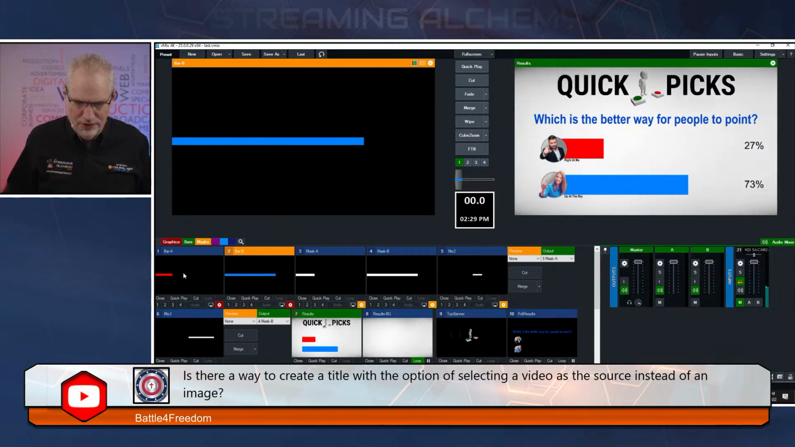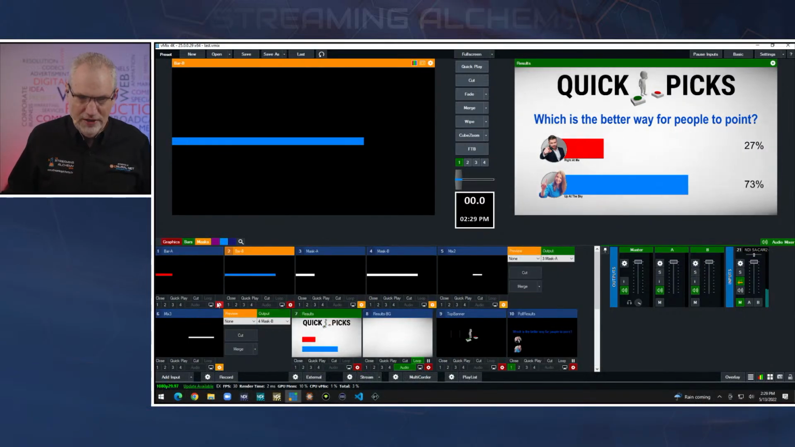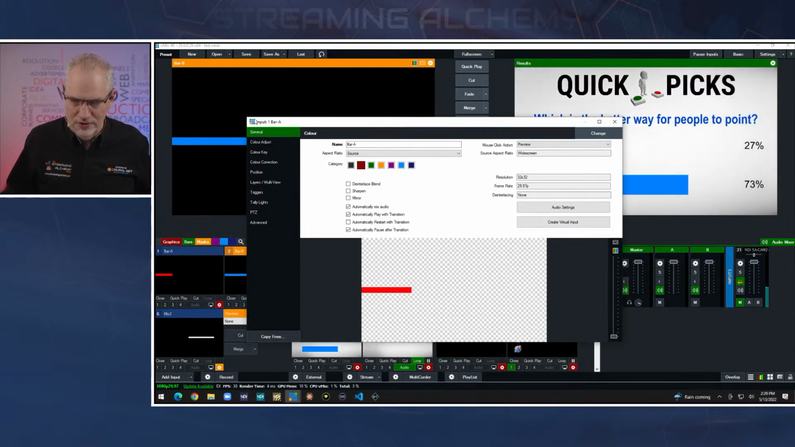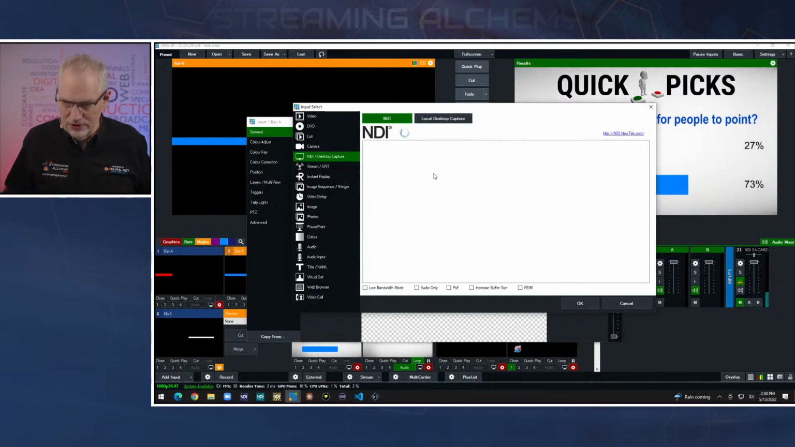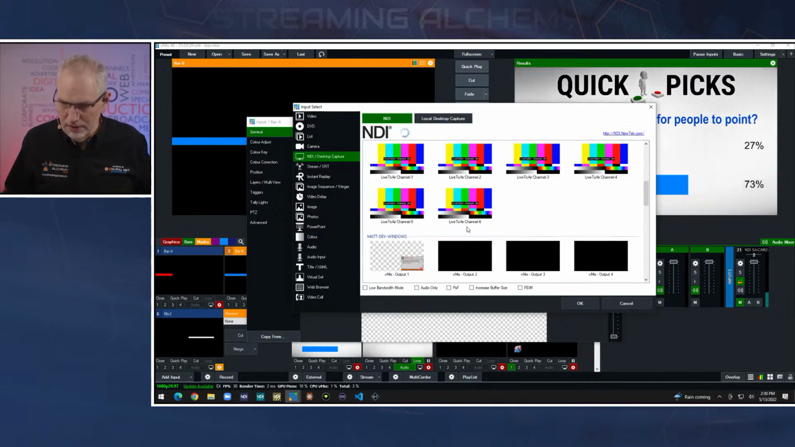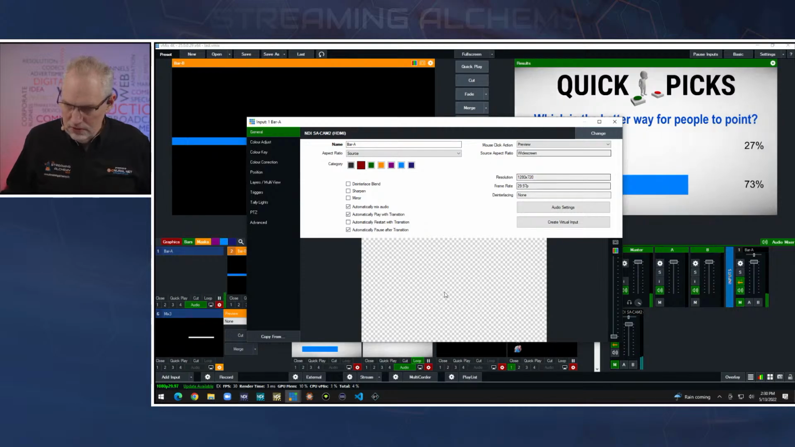Now, camera 2 is input 21. So if I come over here to the bar we were using, the red bar, let me just change this. I'm going to change it to this camera here. So, okay, camera 2, put that in there.